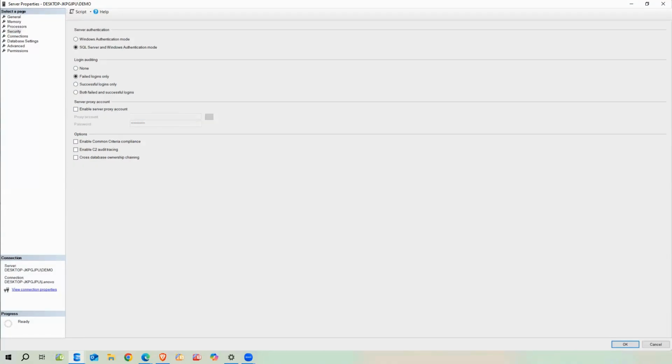Next is enable common criteria compliance. So what does it mean? As its name suggests, it is a compliance requirement. So if you are working with a government project or any very sensitive information like military or something, then you can enable it. And the next one is enable C2 audit tracing.